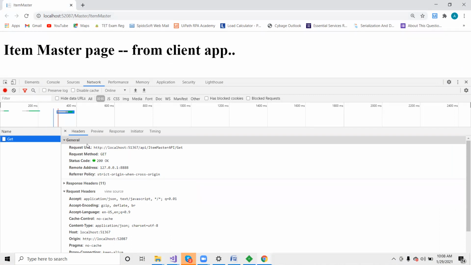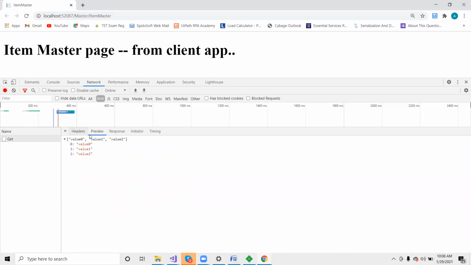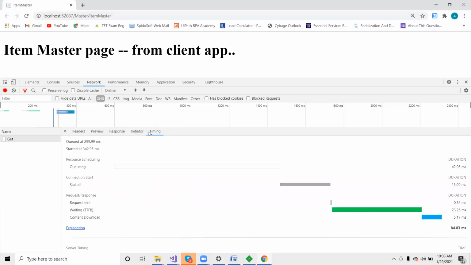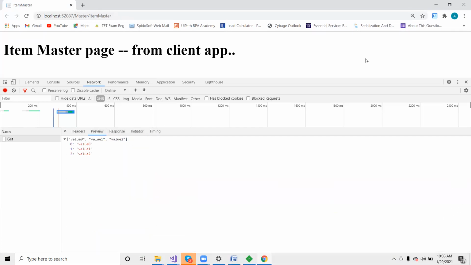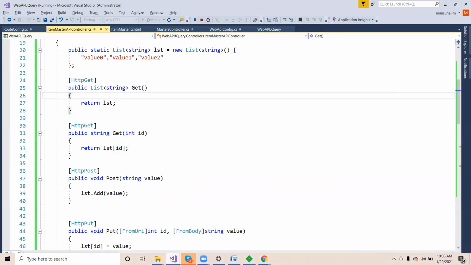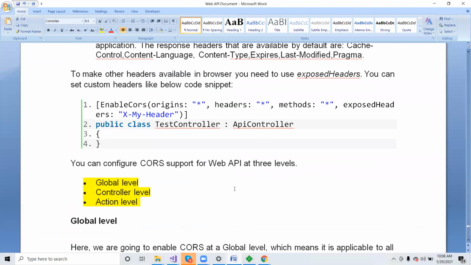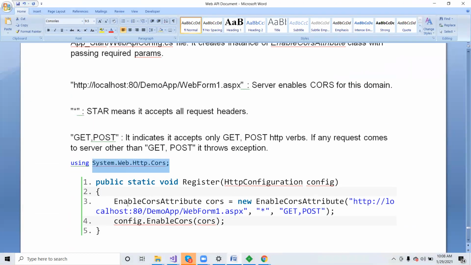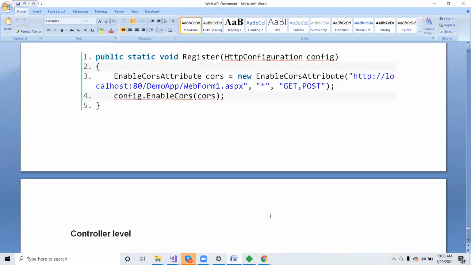Okay, and that error is also removed from this application. So we got a result in the preview. We can see here, right? So we got the response in JSON format also, right? So this is how we can enable CORS in our project. They have mentioned in the document that we can enable CORS at global level. So we have done just this at global level.